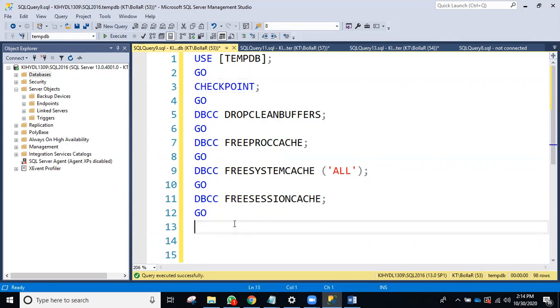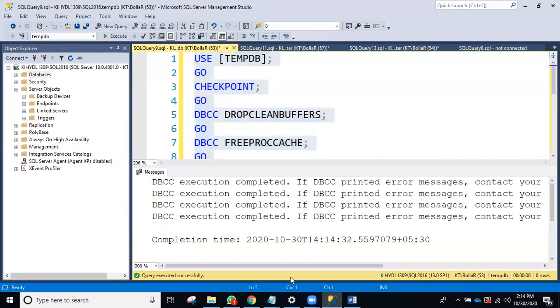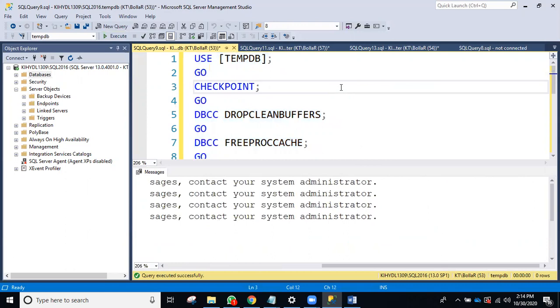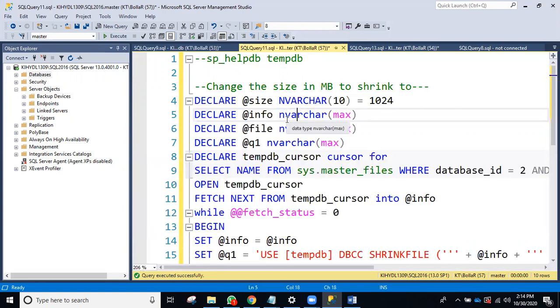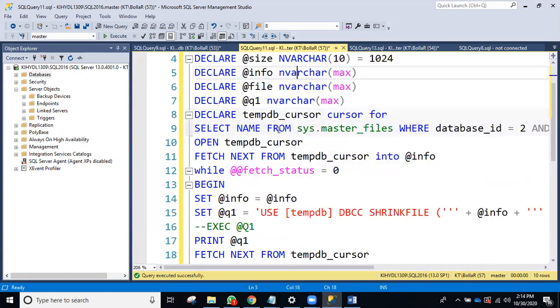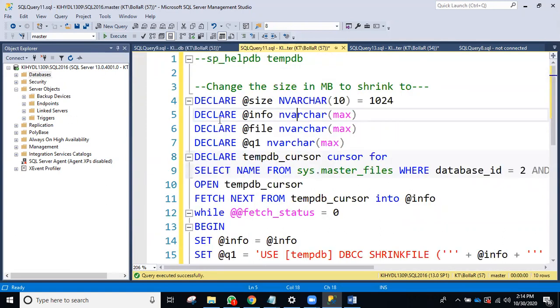I'm running all the commands at a time, guys. Let's run. Everything is done. Now it allows me to shrink the tempdb file. Let me do that. For shrinking tempdb, I would need to do it file by file, right? It will take a very long time. That's why there is one script for that.